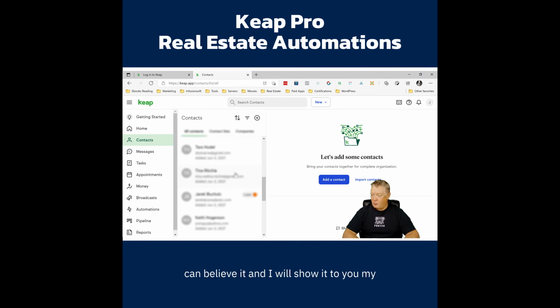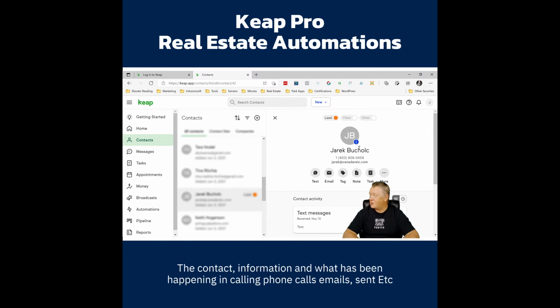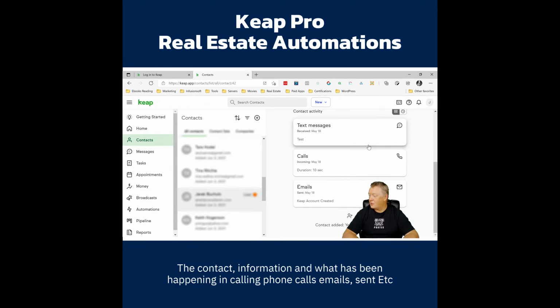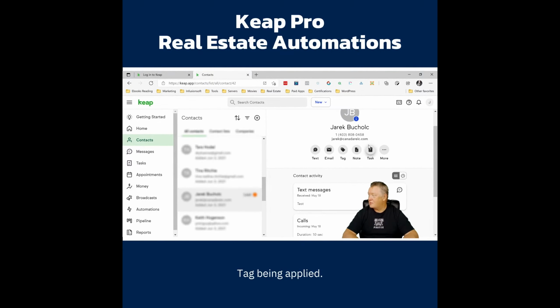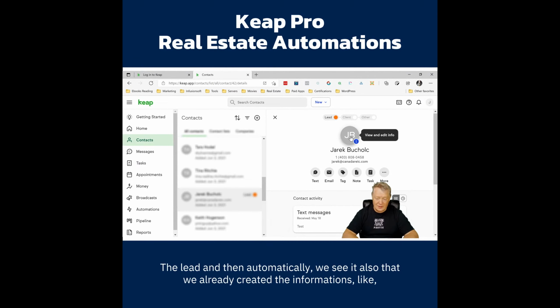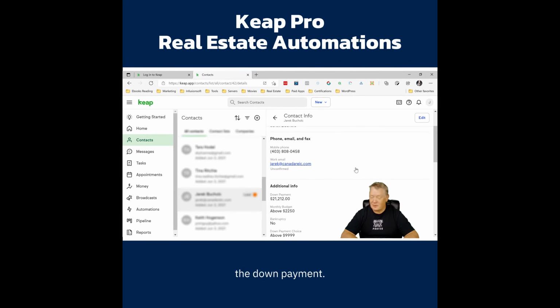I will show you my personal testing profile. I will open it and you will see all the details about myself, the contact information, and what has been happening: phone calls, emails sent, tags being applied. It is marked as a lead, and automatically we also created the information like the down payment. This is just testing, so don't look at those numbers.